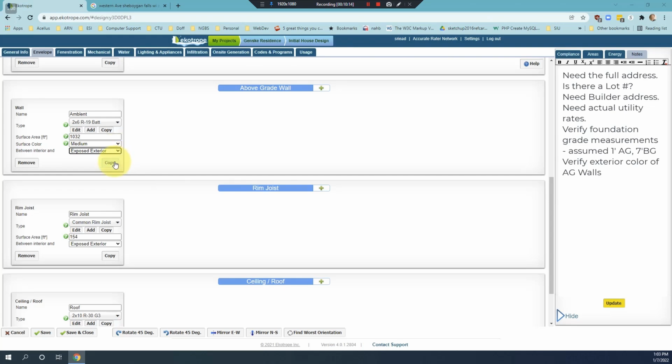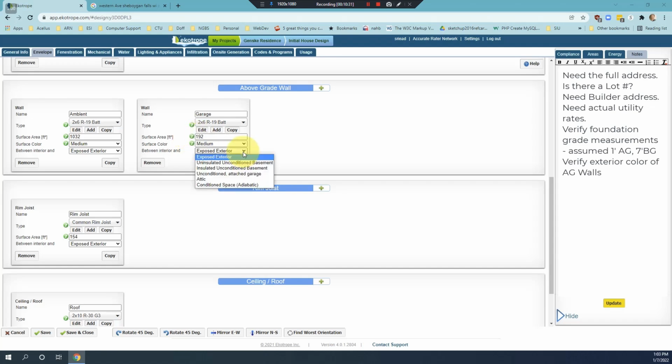And then we're going to copy that wall because the garage wall is the same construction. So we can copy it and we can say this one is garage. Still going to be 2x6 R19. The area of the garage wall is 192 square feet. And this time we are to the unconditioned attached garage. So there's our above grade walls.